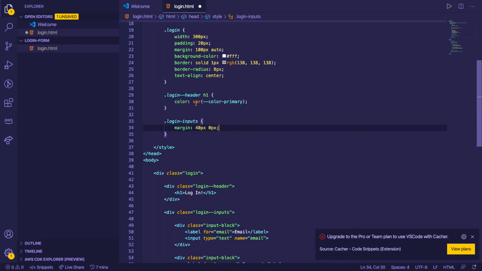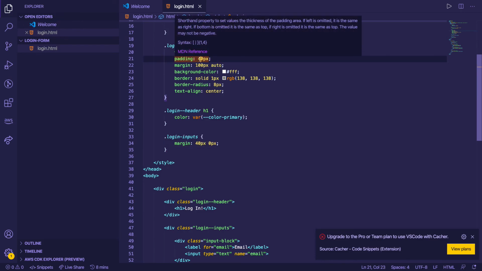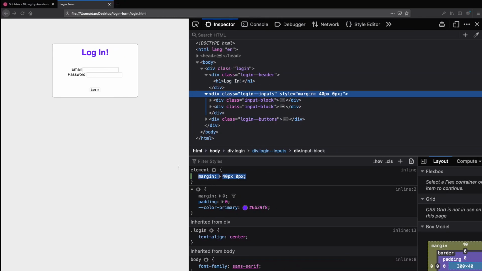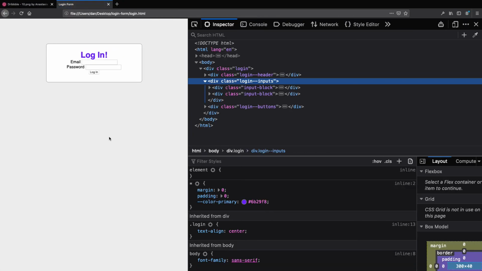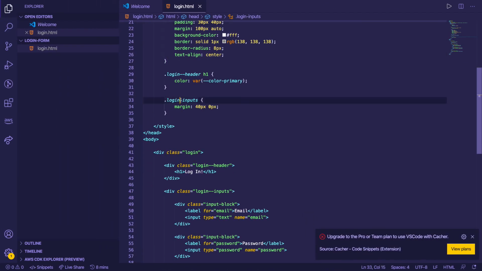Is this margin, and it also makes me realize that the padding all around on my overall form is maybe too small. Let's do 30 on the top and bottom and 40 on the right and left and see how that looks. Looks a little better. Why didn't this get applied? Login, sorry.